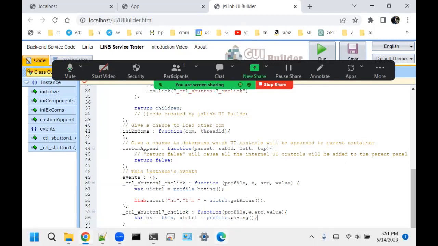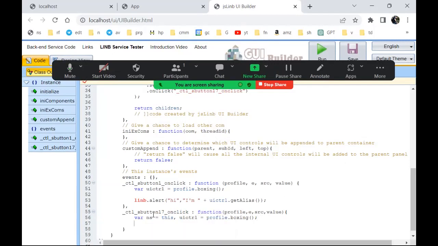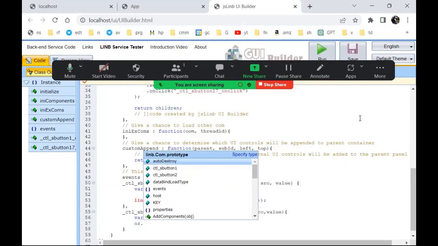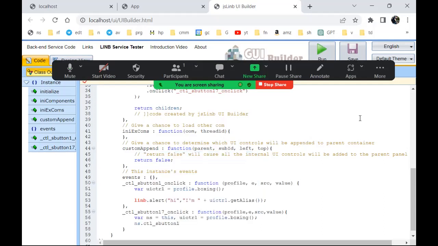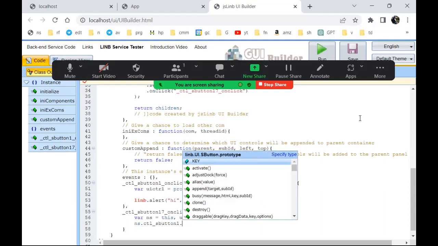And so let's change the text on the face of the other button using some autocomplete here. So what I'm going to do is do NS, that refers to the application, and dot, and what you're going to see is you get all these properties of the current application. One of those properties is the control S button 1. So let's do that. And now you can see these are our properties of the S button 1.